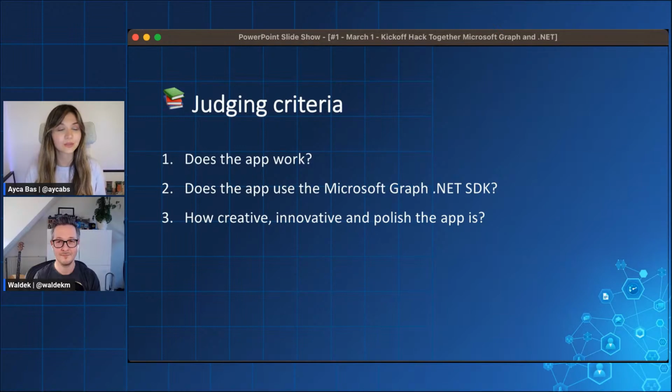So what you have to do to earn these prizes? We definitely have some judging criteria. First thing, to earn the digital badge, the only thing you have to do is build an app using Microsoft Graph and .NET SDK and submit the project, and you will automatically earn that badge right away. We will look into 3 categories in the judging criteria. The first one, does the app work? And the second one, does the app use Microsoft Graph .NET SDK? Until this point, you're good with your digital badge. If it is working and if you use .NET SDK, then you earn your badge.